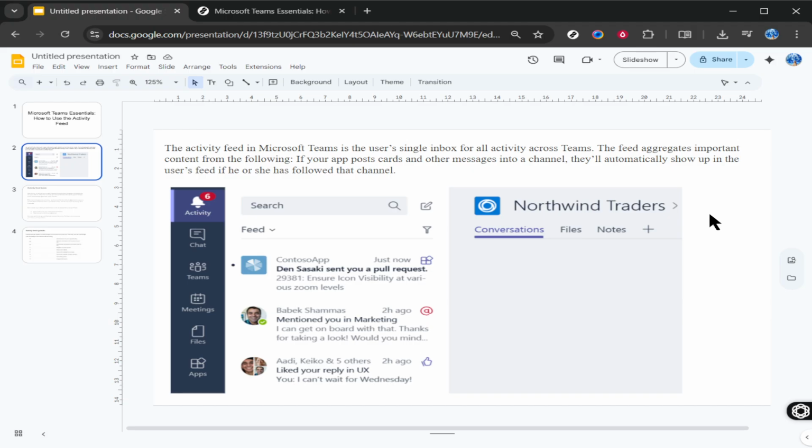Now, to access your activity feed, select the activity icon on the sidebar. This is where you'll find a summary of all recent activities across your channels. It's essentially a comprehensive view of what's been happening. To make it even more user-friendly, there's a filter option at the top right corner. By clicking on it, you can choose what type of messages you want to see, whether it's unread messages, mentions, replies, or likes. This is a great way to streamline your feed and focus on what's most important to you.